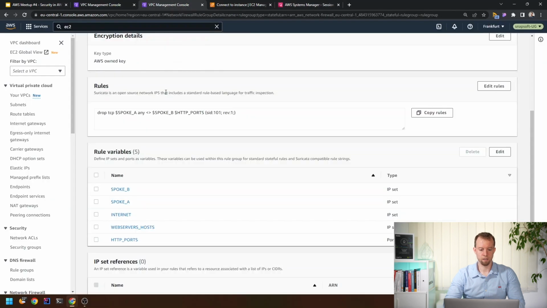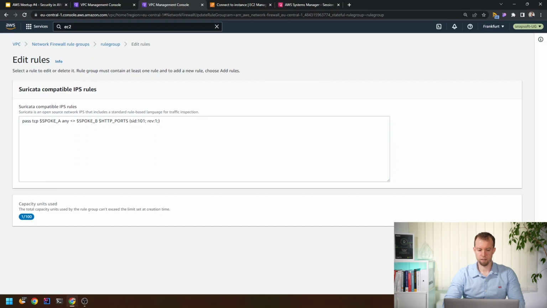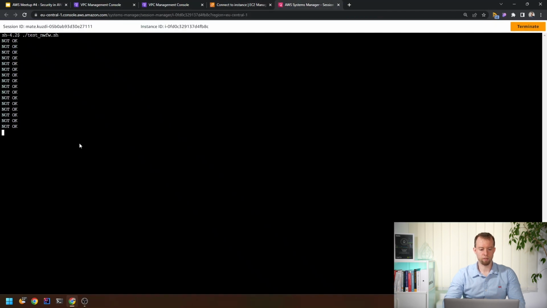Yeah, the Jumpbox cannot connect to the other Jumpbox, but we can fix this easily, as I can edit the rules that the firewall has, and I will just change the drop rule to a pass rule, and I can save it, and in a few seconds, hopefully the network firewall will apply the new configuration, and we can see that the Jumpbox can now connect to the other one between the inspection VPC, through our network firewall.